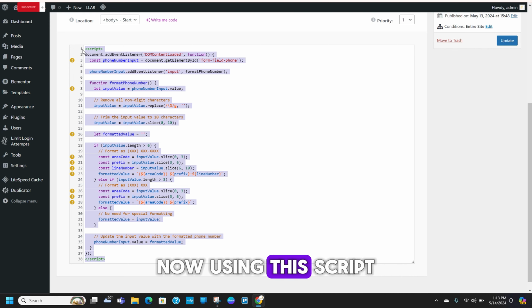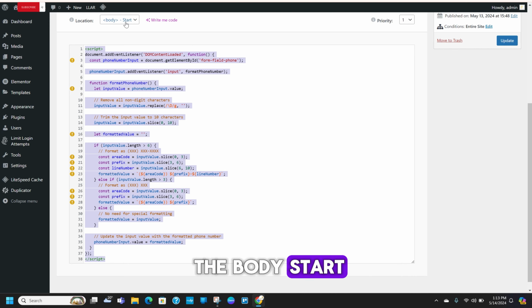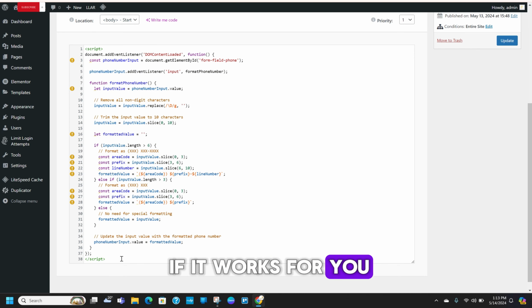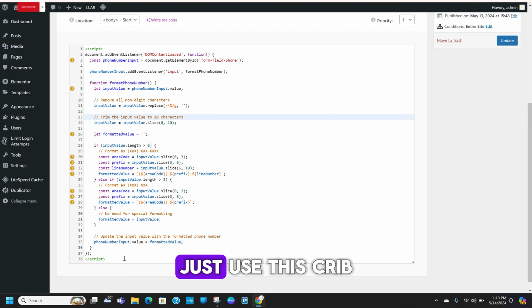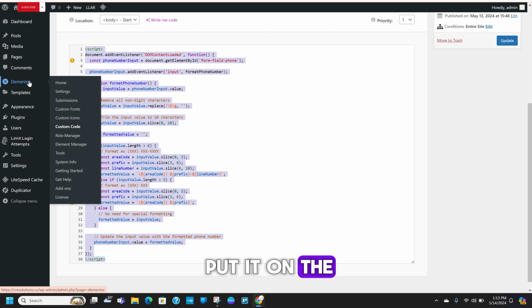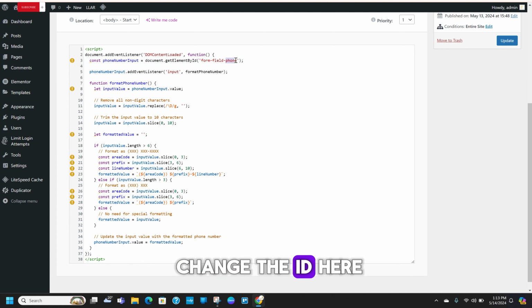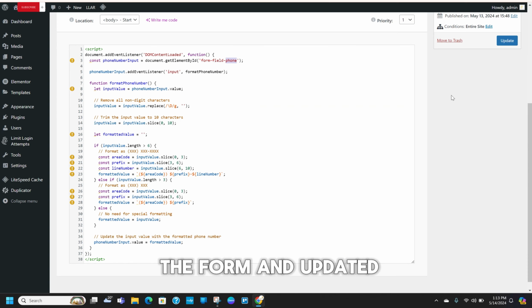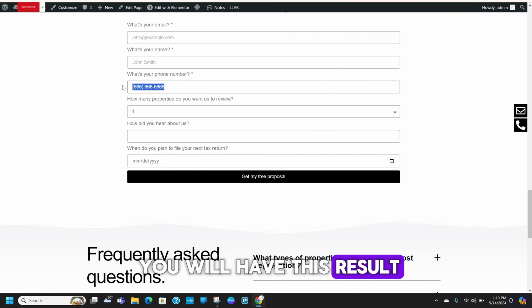Now, using this script, don't forget to put it right on the body. I have used it on the body start. You can use it on the body end as well if it works for you. For me, it worked pretty well here. So just use this script, put it in the Elementor custom code, and don't forget to change the ID here exactly as you have your ID on the form, and update it. Once you do that, you will have this result.